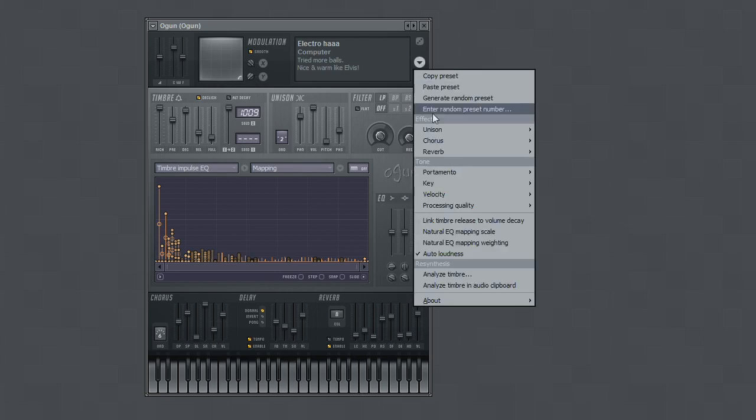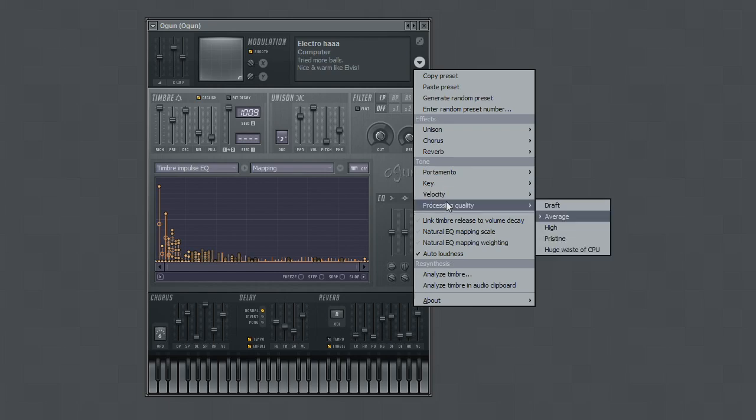You can also set the quality of the sound produced by Ogun with the Process Quality option. You can set it to Draft, average, high, pristine, and a huge waste of CPU. The descriptions here are pretty self-explanatory. However, I recommend keeping the CPU processing on average, as this is a nice balance between sound quality and CPU usage.